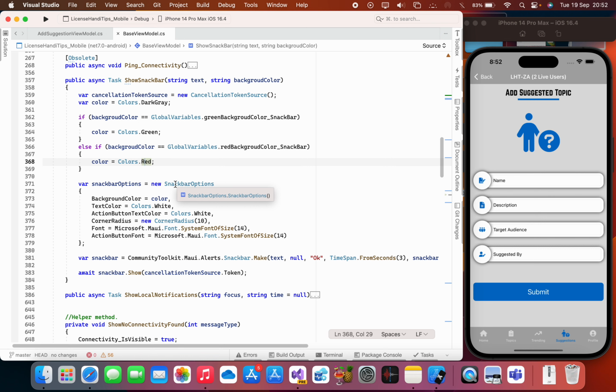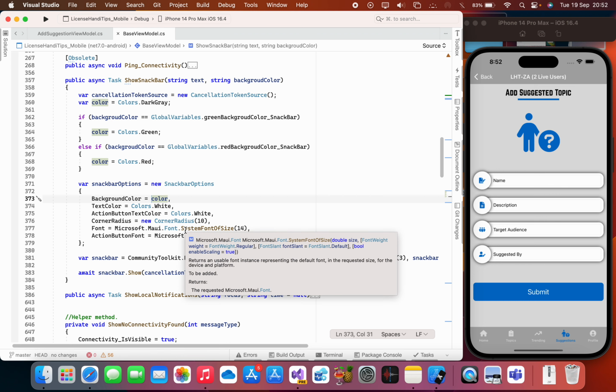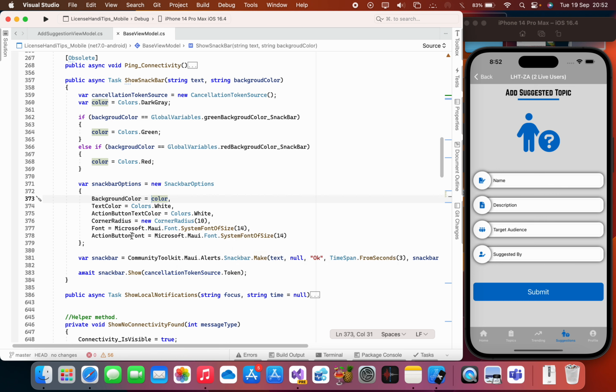It's something that's already been built in. SnackbarOptions. I'm going to say background color is going to come there. The text color is going to be white for all of them. Action button text color is going to be white. Corner radius is going to have 10. And then font is going to use a system font size of 14. Action button font is going to use that 14.